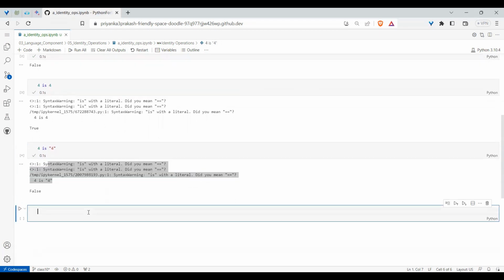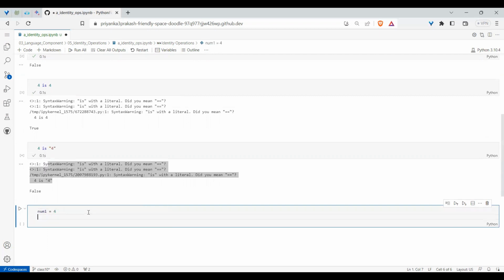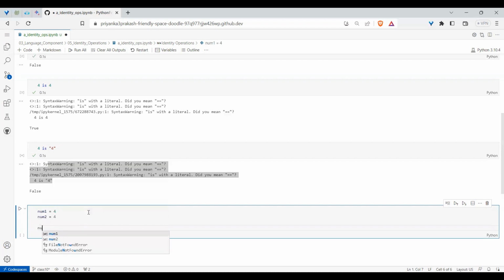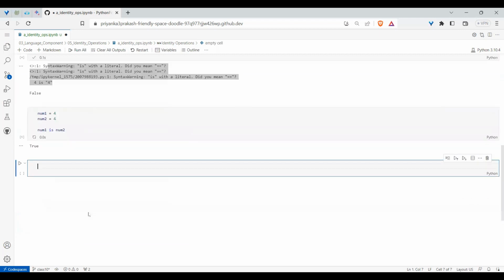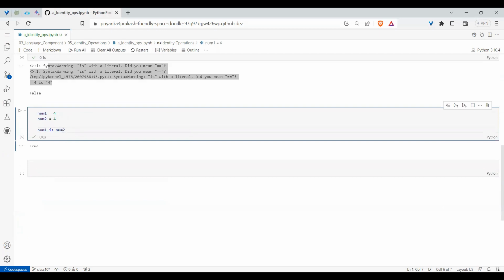Then the is operator, in which case is it primarily used? Generally they say that equal to you can apply everywhere, but is should be applied on variables. If I have number 1 which has a value of 4 and number 2 which has a value of 4, now for these two I can do number 1 is number 2. Like this I can do, which is what it is supposed to be. Is is generally recommended to use on variables.